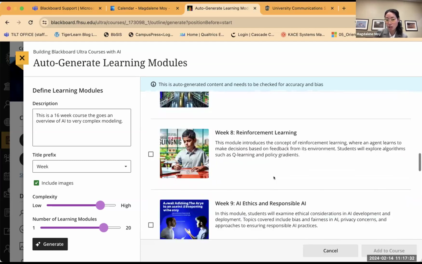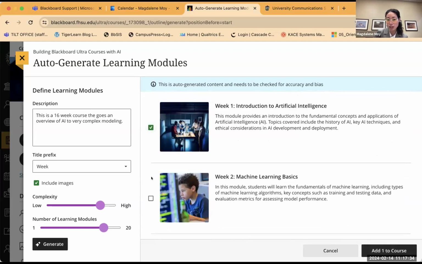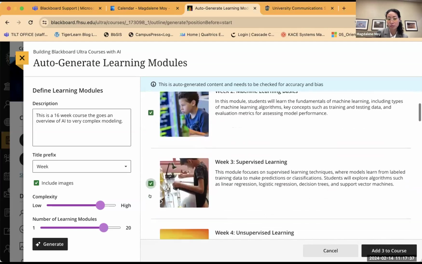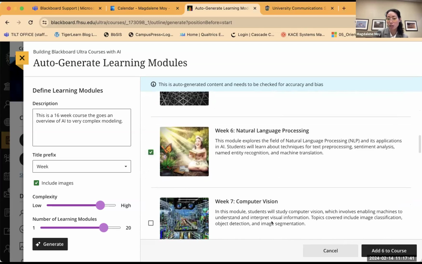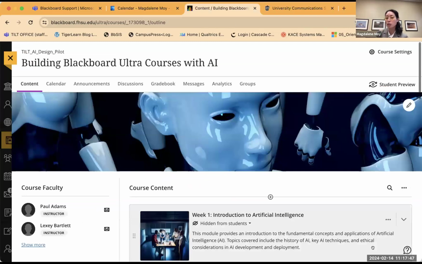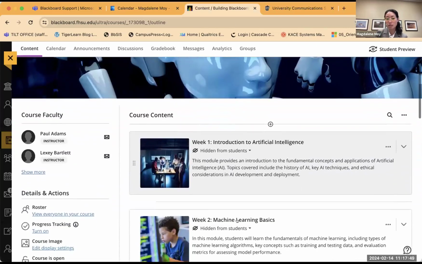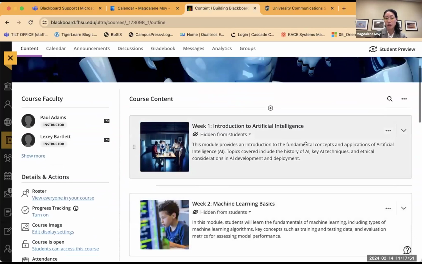If I like all of these modules, then I would just click on them. I'm not going to click on all of them. And then I just add them to the course, and it'll pull it directly into the course. So you can now see that they are here, and that's it. It's not an in-depth content creator. It's just making you modules. Any questions so far on module creation?